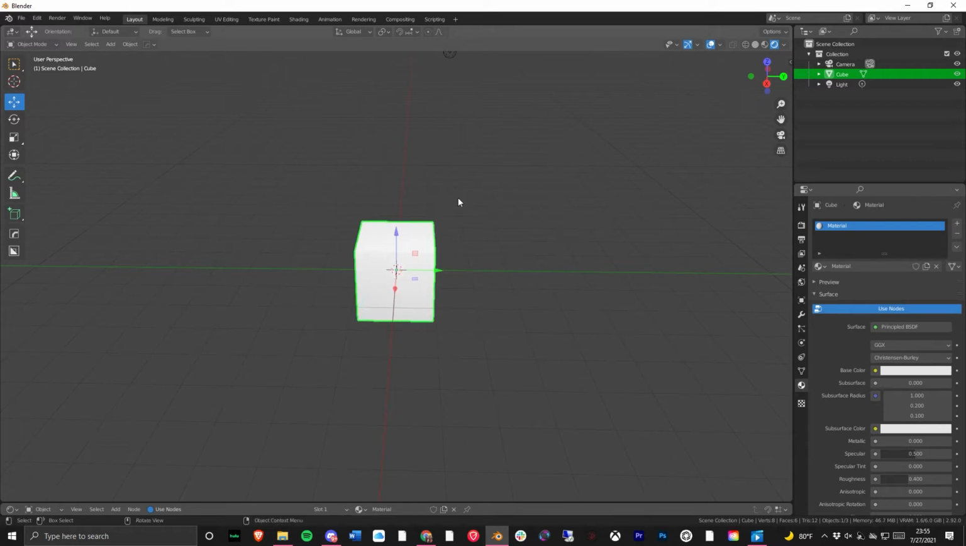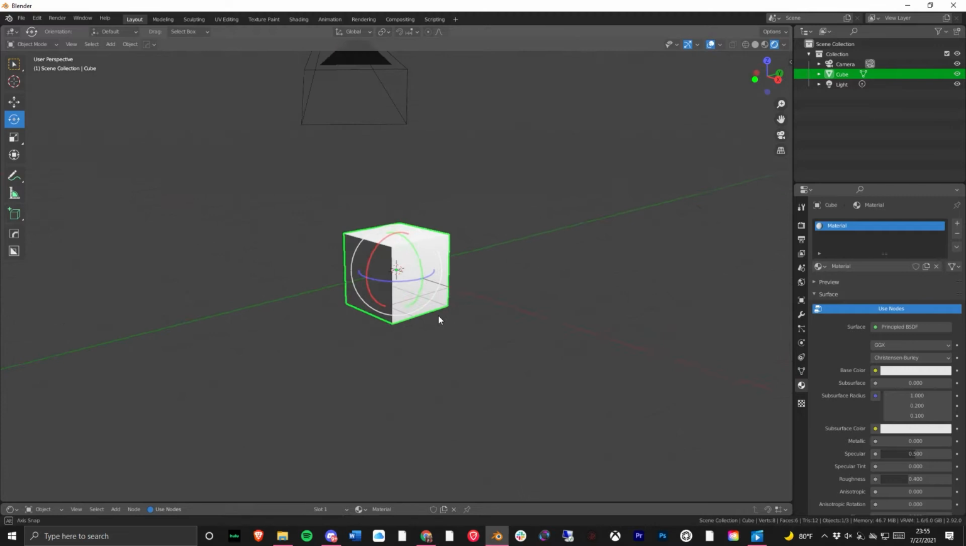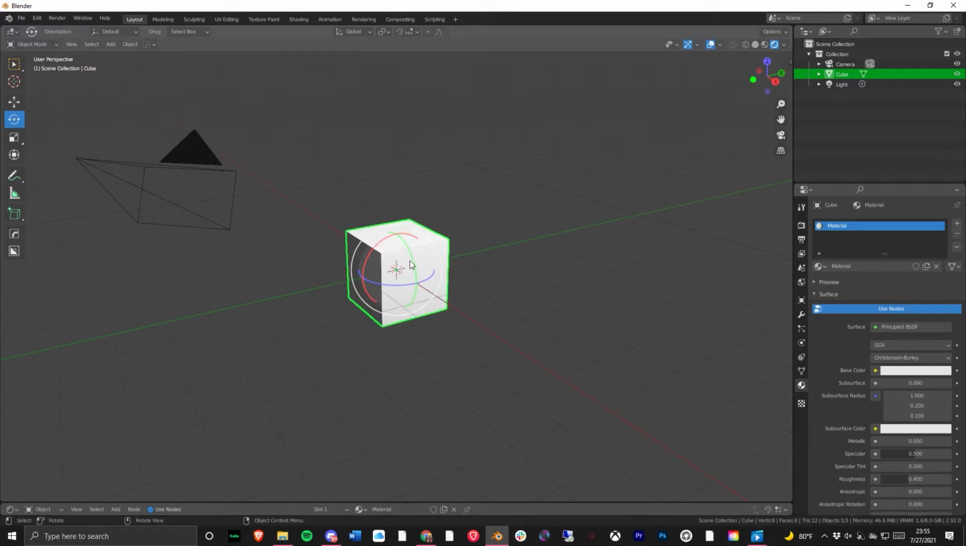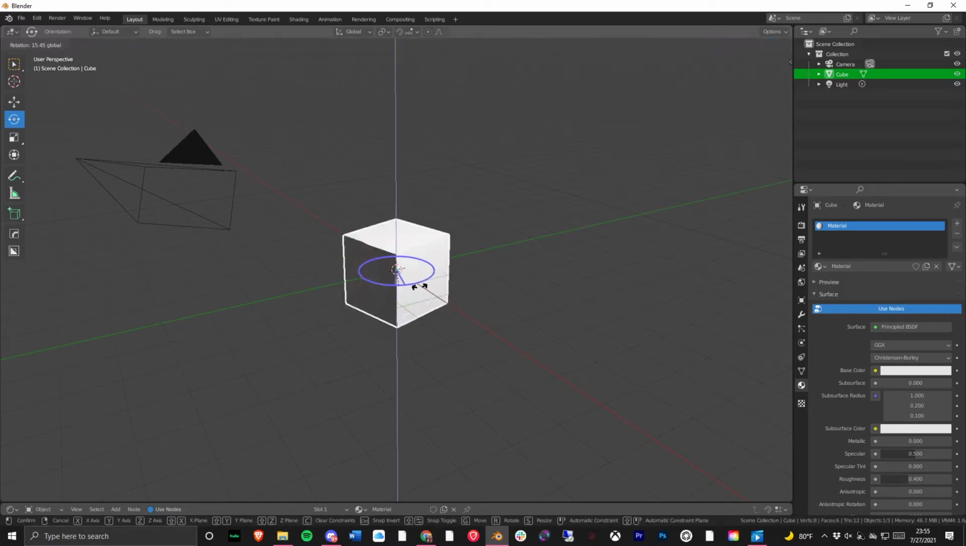Let's put that back. Underneath move, you've got your rotate tool. And you see it's the same 3 colors, so I can either rotate it on the X axis, I can rotate it on the Y, and the Z.